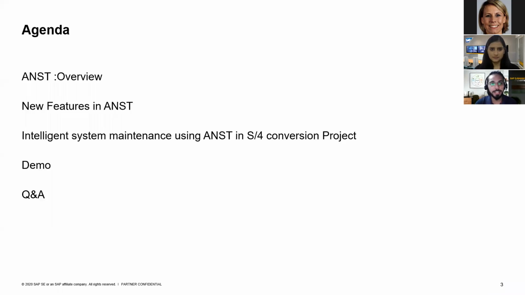And the agenda would be, we'll start off with the tool overview of ANST, which is also known as Automated Node Search Tool. And then I would like to spend some time on discussing the new features of ANST that we have delivered in the last 2 years. And then we'll also explain how system maintenance can be done more easily using the ANST tool during the S4 conversion project. And then we'll have a demo for the tool and also for the maintenance project for the S4 conversion. And then, if we have time, we can also spend some time for Q&A as well.